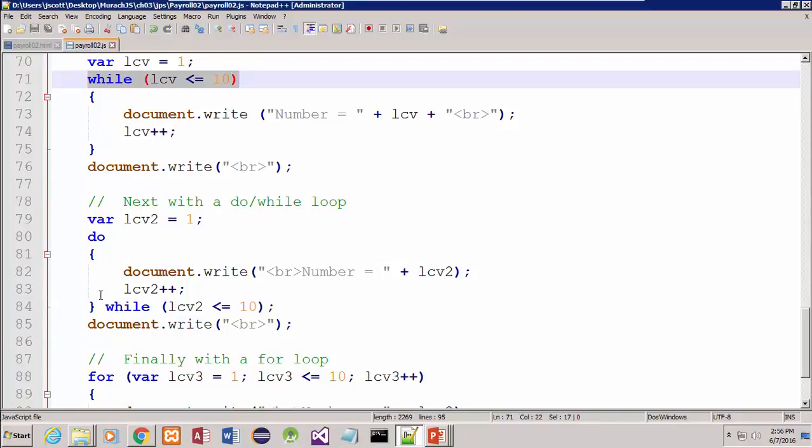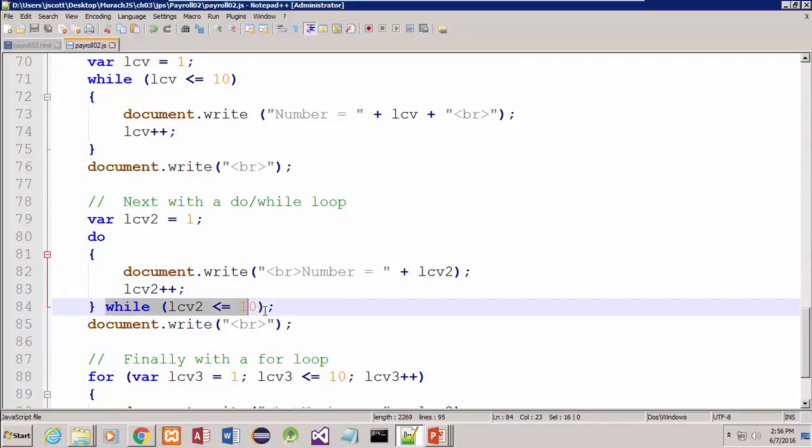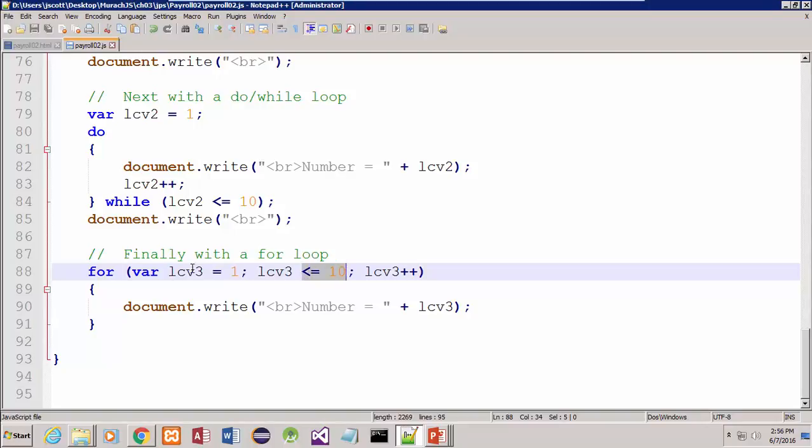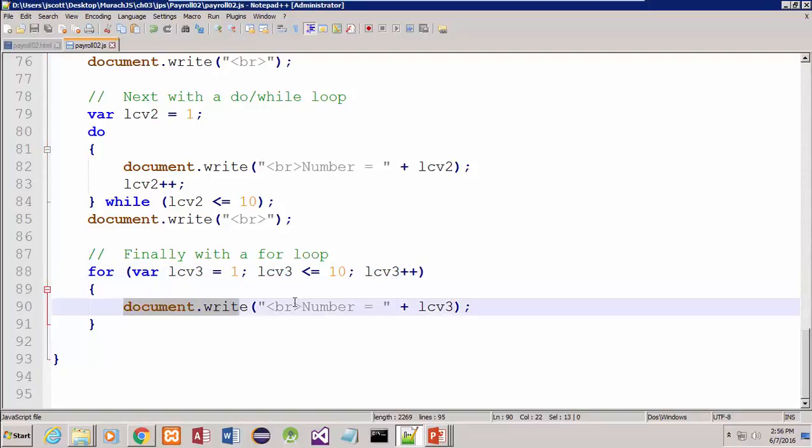The do while is virtually the same, except the test is at the bottom. So where this is known as a pretest loop, this is a post-test loop. This is a for loop. It's a counting loop. It knows we're going from 1 to 10. So it says go from 1 to 10, and each time through do this.